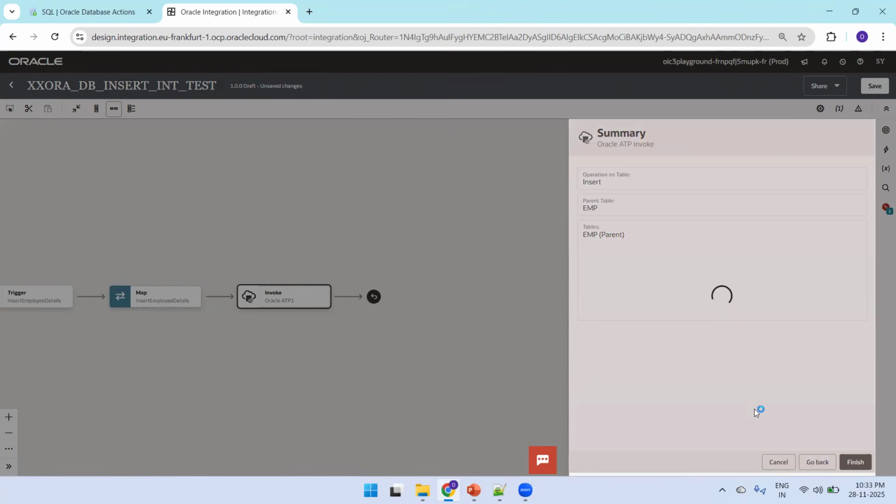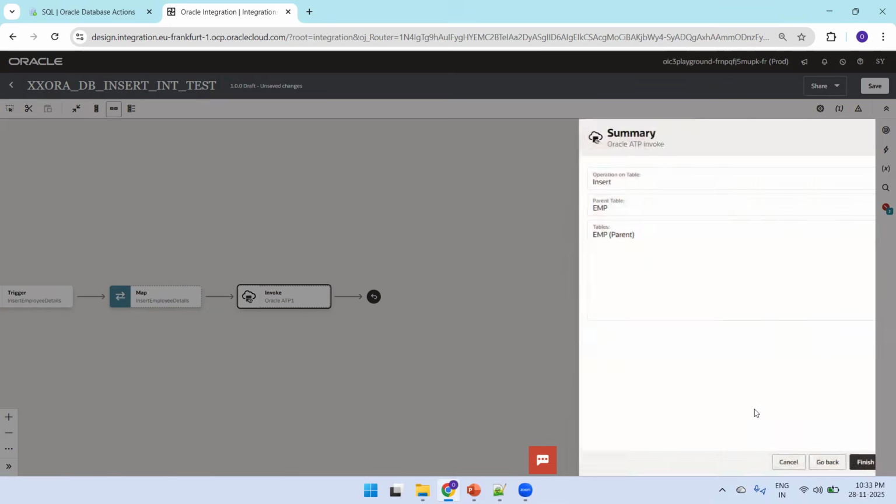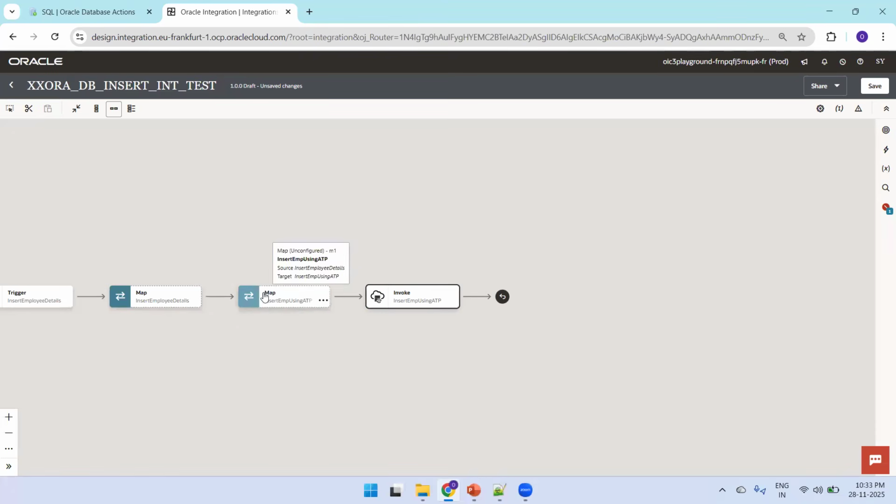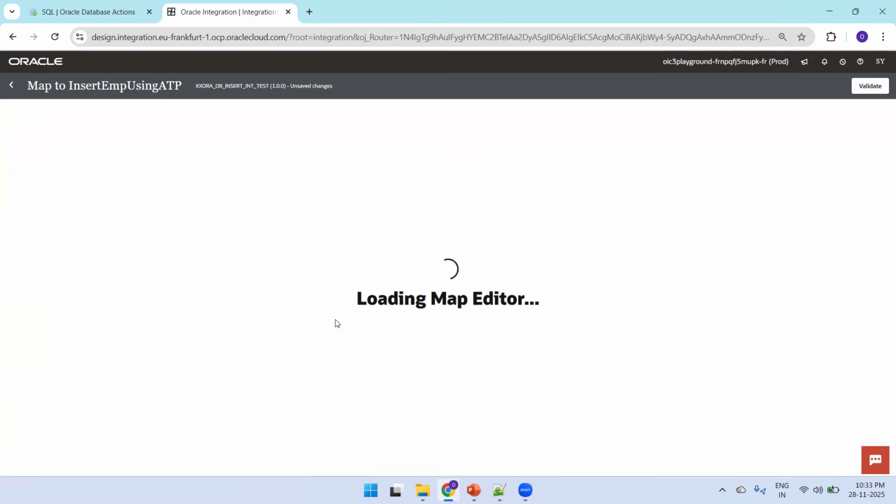Finish, and let us observe carefully. It will generate the bind parameter now. It generated a mapping based on the operation we have selected, right? So it automatically generated a mapping here. Now click on this mapping because here you're performing an invoke activity. This invoke activity requires some input parameters, so that you have to pass it properly. Then only the insertion will become successful.